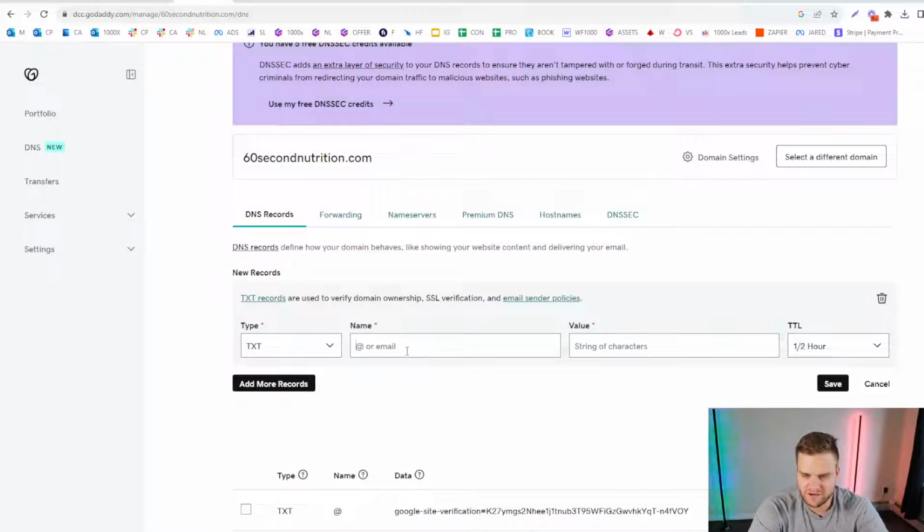In the name here, we want to put an at symbol, which is basically a placeholder that means nothing. On certain registrars and sites that are not GoDaddy, you might just not put anything there at all. It all depends on what they ask for, but it basically means nothing. It's just a placeholder because it needs a record. Then in our value, we want to put our SPF record, just copy and paste, and for our TTL, just leave it to whatever it says originally. We don't need to change anything there. Once we have this done, we can click save.